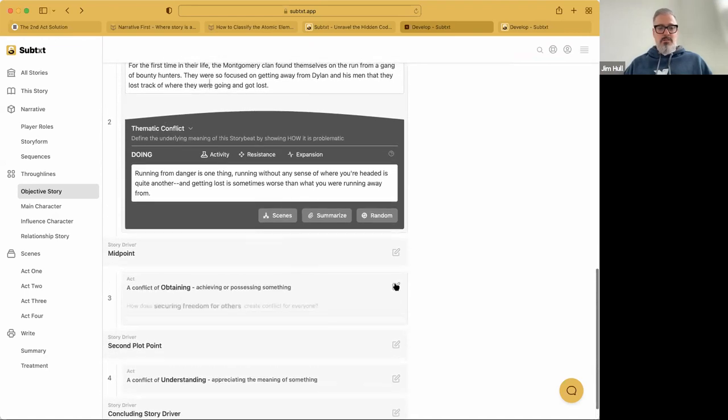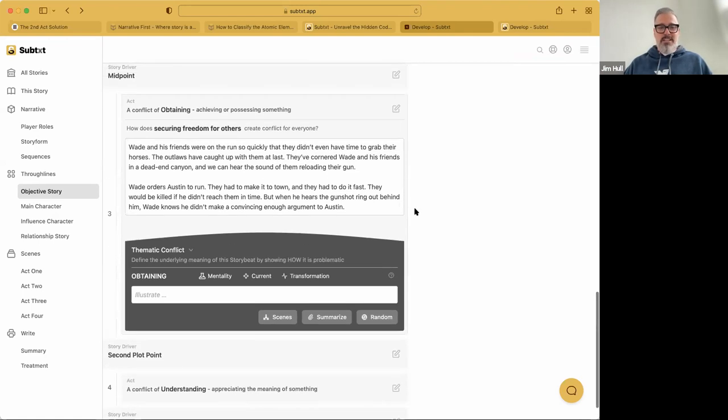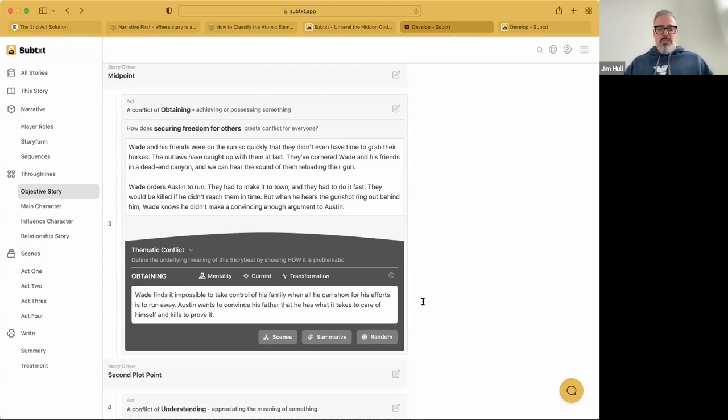And then this one here, this one was the one that I really wasn't sure about, which is funny because with everybody I ever work with, the second half of the second act is always the hardest, which is the exact same part where I had an issue. And for this one, actually, I had to redo it just on my own. This was not any clever AI, which was: Wade finds it impossible to take control of his family when all he can show for his efforts is to run away. Austin wants to convince his father that he has what it takes to take care of himself, and kills to prove it.